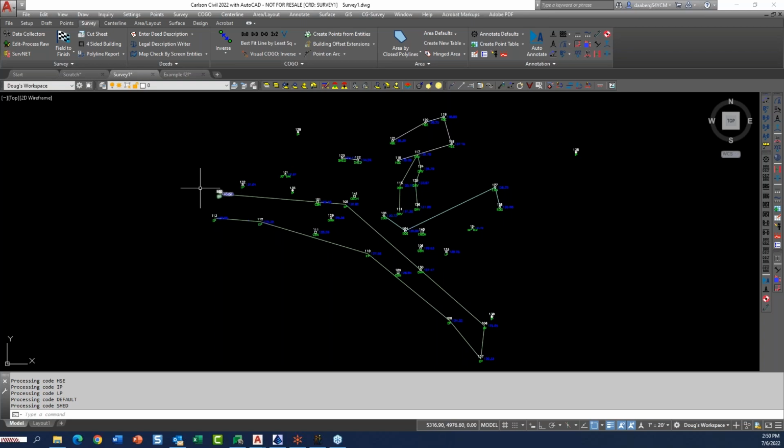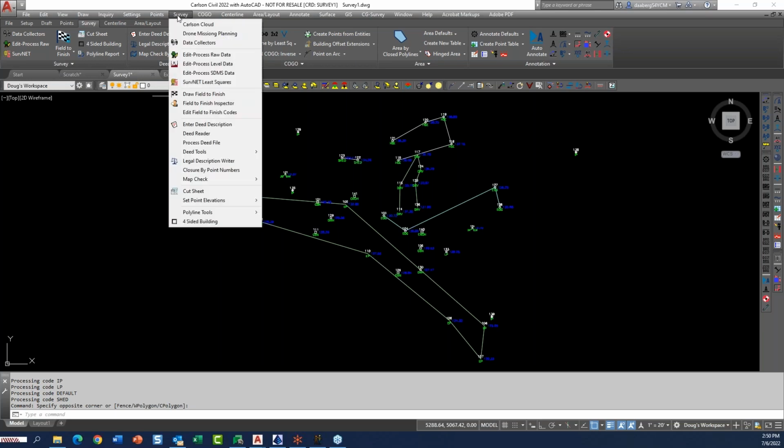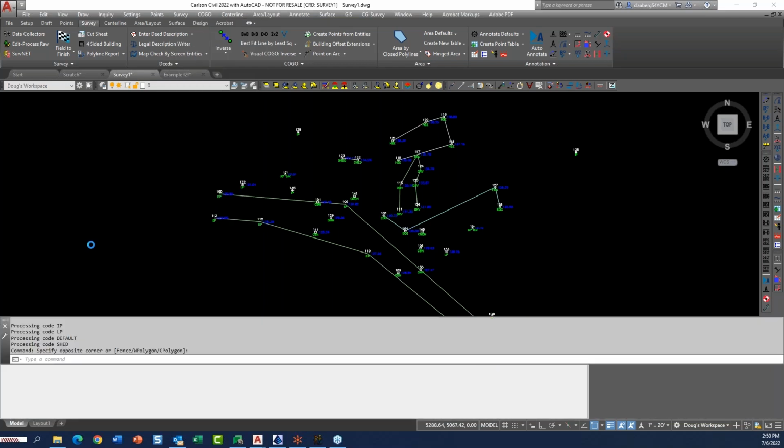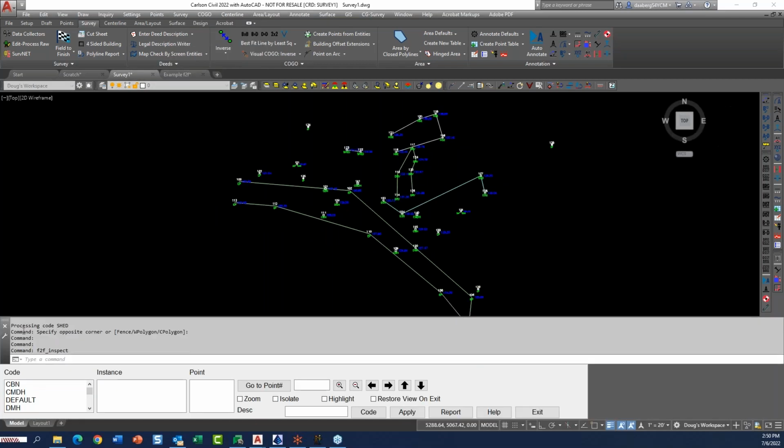So to do that, I'm going to show you another tool that we have under Field to Finish. Incidentally, this is all available in the pull downs or these ribbons. If you don't like using ribbons, you can turn those off. But it's called Field to Finish Inspector. When I do that, all the codes in this data set, just what's in the code table, just what's in the data set, show up. And when I click on it, it shows you an instance.